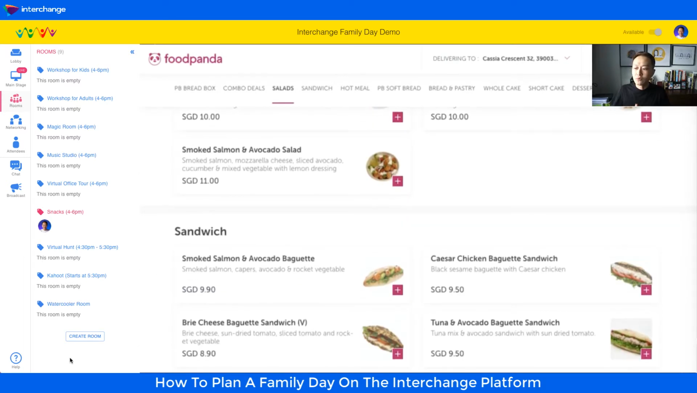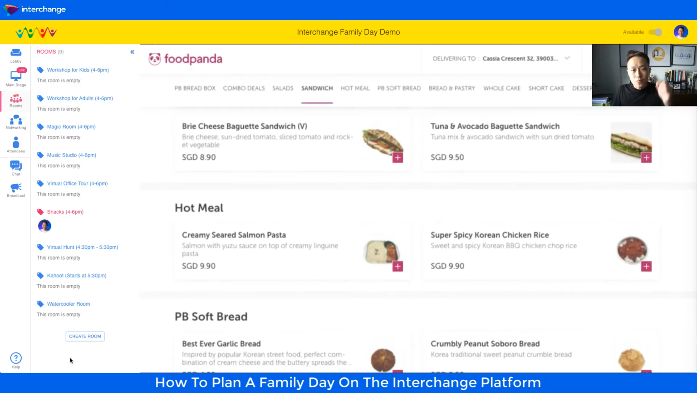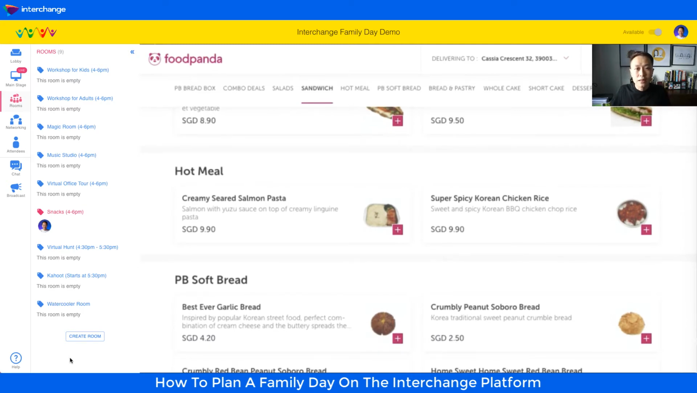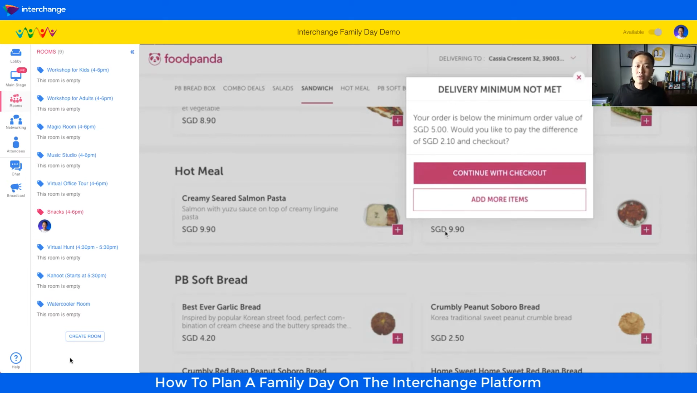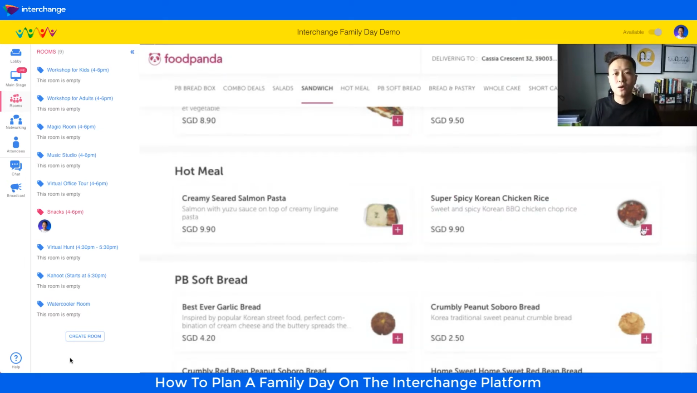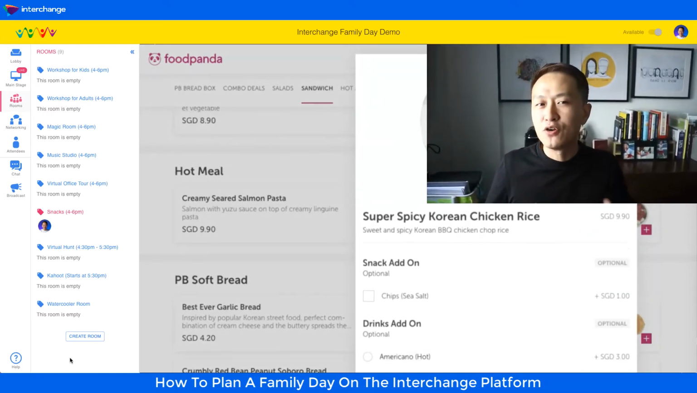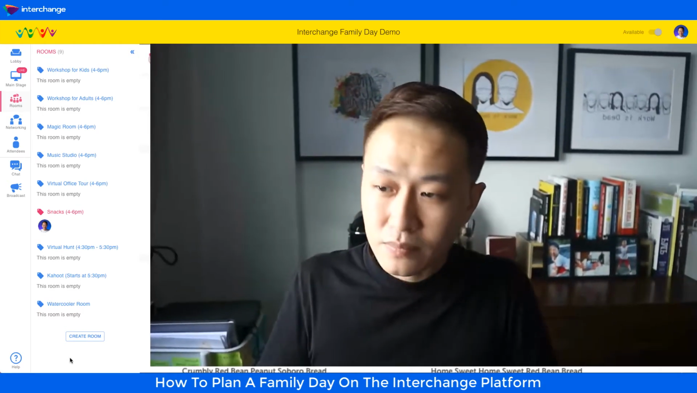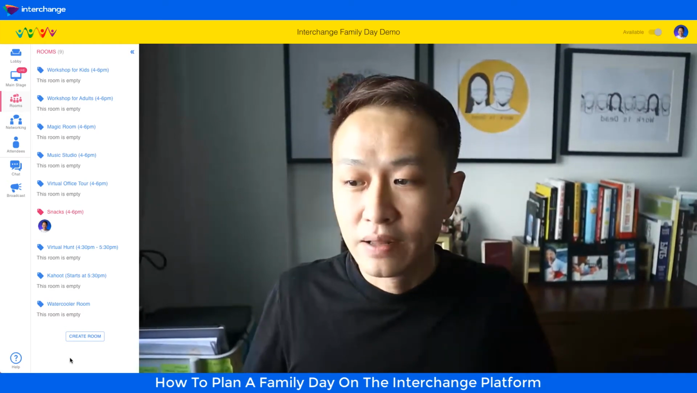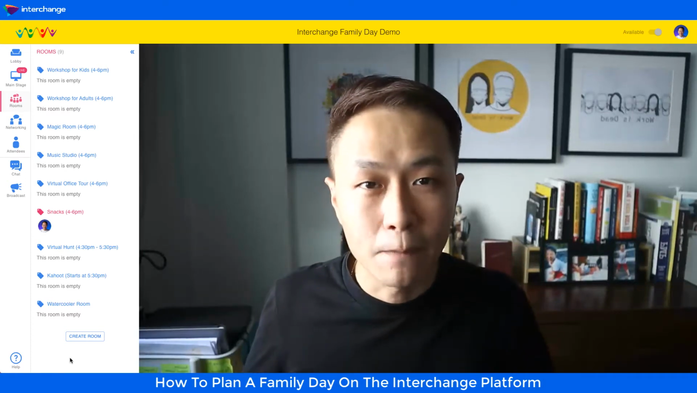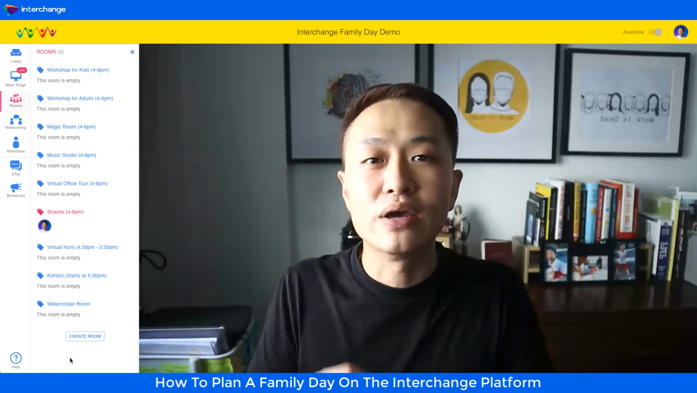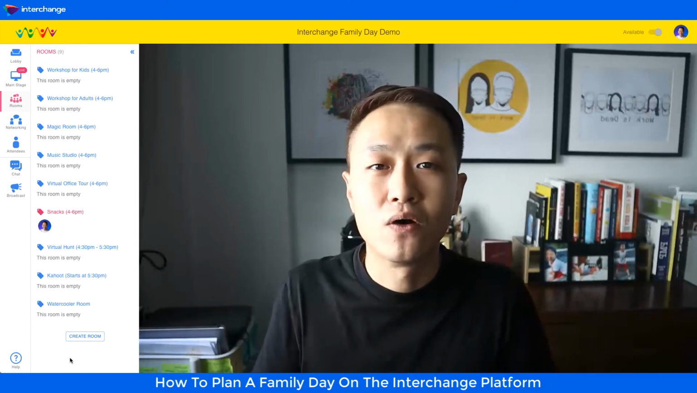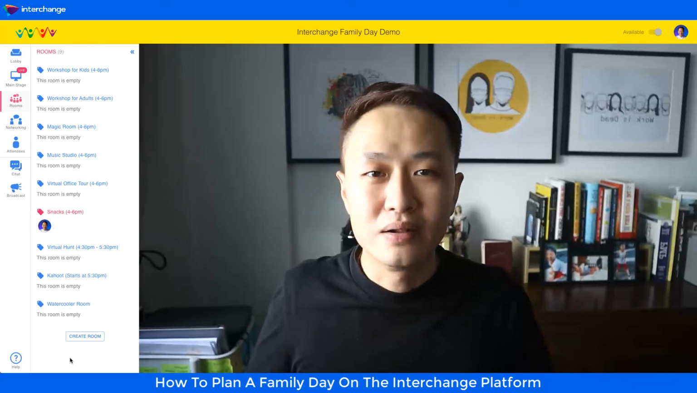So this is a sample menu, it's just a demo, but what your participants or your guests should be able to do is come onto this snacks room, go through the menu, and then place an order of the food that they want. And because there'll be so many of them placing orders at the same time, delivery may not be within half an hour or 45 minutes, which is why I've proposed this family day event to be from 4 to 6 p.m. so that whatever they order can be in time for an early dinner for them.